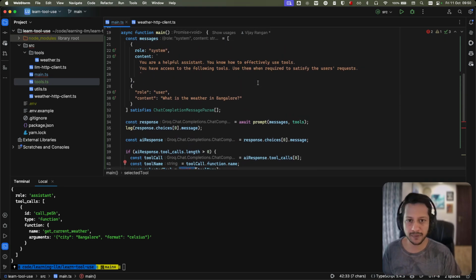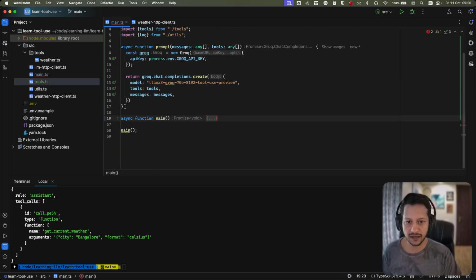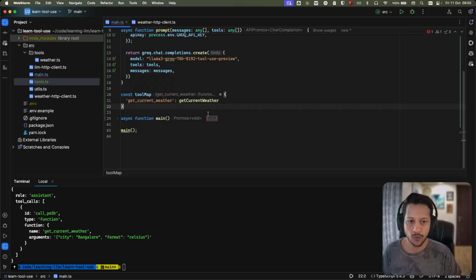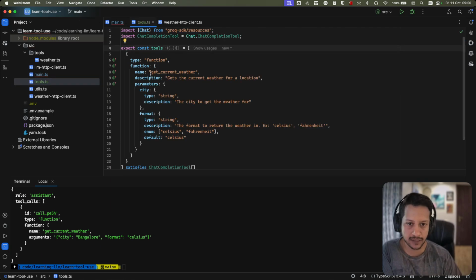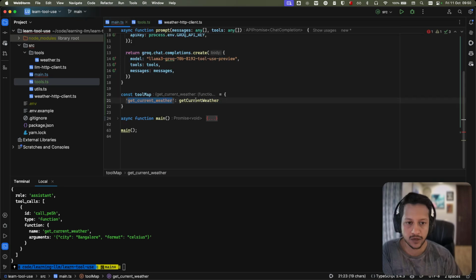So what is a tool map? A tool map is a regular JavaScript map, which essentially maps the name of the function that we've defined in our tool definition back in tools.ts, get current weather, to the actual function call that makes the request out into an API. Maybe it's web search, maybe it's a SQL command, it doesn't really matter. This is the actual implementation. This is the name that the LLM knows about.